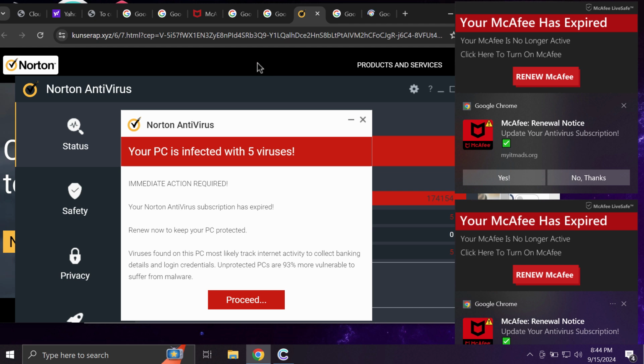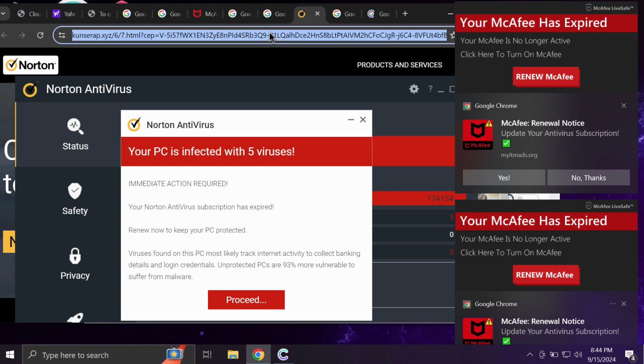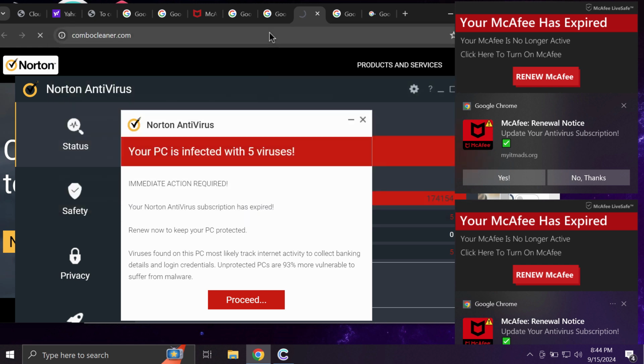Right now it targets Google Chrome and also may affect other browsers. It tries to make you really scared about the condition of your computer in order to make you download and install some potentially unwanted applications. If you see pop-ups by Kunserap.xyz, don't tolerate them and leave this deceptive page.